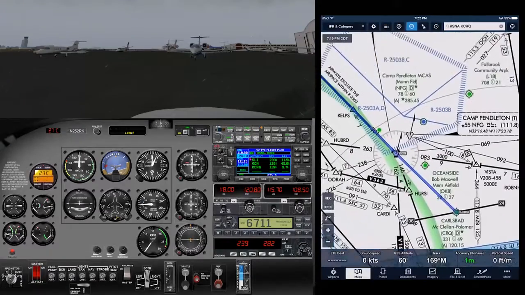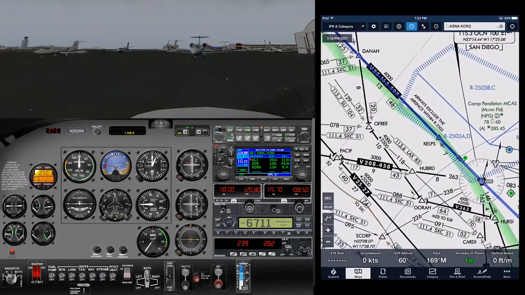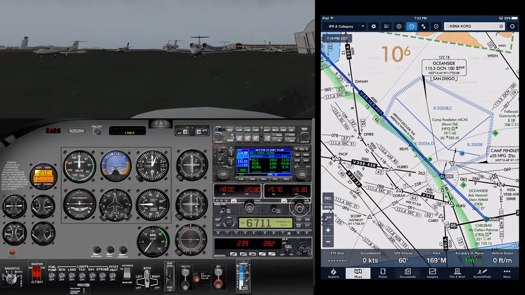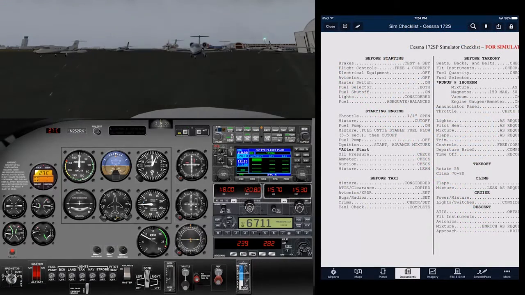And we may as well put Oceanside 115.3 in the standby, just as a backup. So flight plan, over to page 2, cursor, and all the way down to, I think it was number 10. Yep, and then menu, activate flight plan.